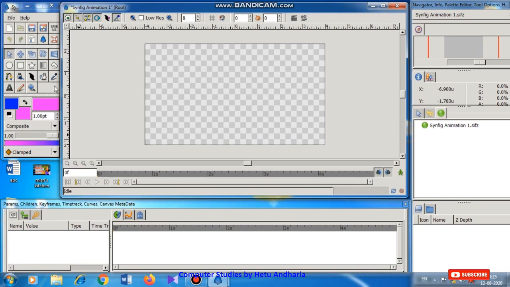Now before I teach you the toolbox, two main things. First thing is that this chapter is the basic chapter where I am teaching you the fundamentals of Synfig. Till chapter number 5, the practicals of Synfig will go on. So suppose you don't understand all these concepts, then in the next videos you will not be able to understand anything.